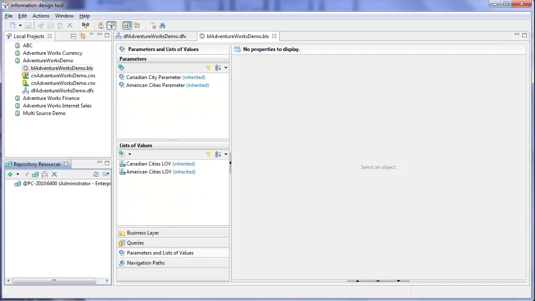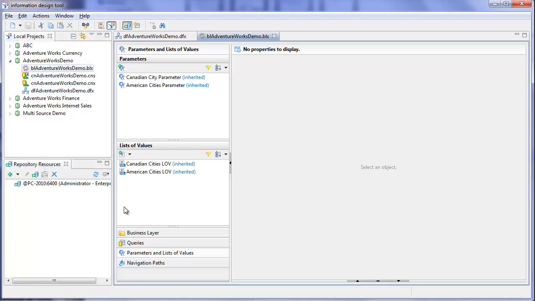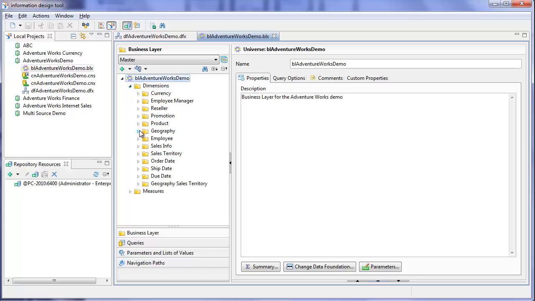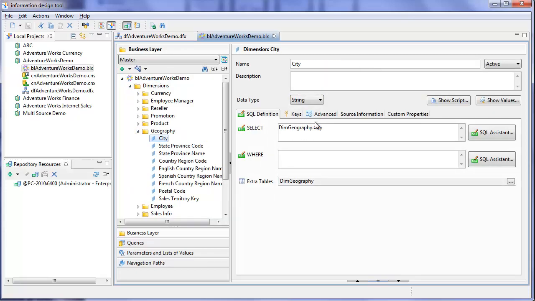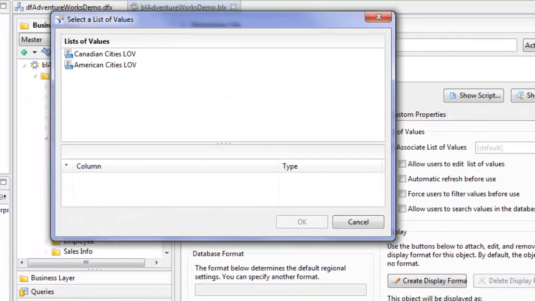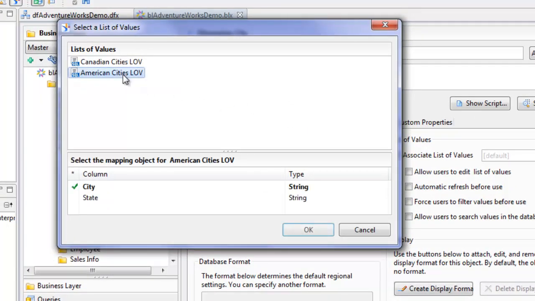So we go back into Information Design Tool, and we go back to the business layer, and we go back into our dimensions, geography, city, click on the Advanced tab. So again here, our list of values that's associated with city is the default list of values. I want to change it to be the American cities list of values we created at the data foundation level. I can go ahead and do that by clicking here. It gives me the city and state columns, which is what I want.